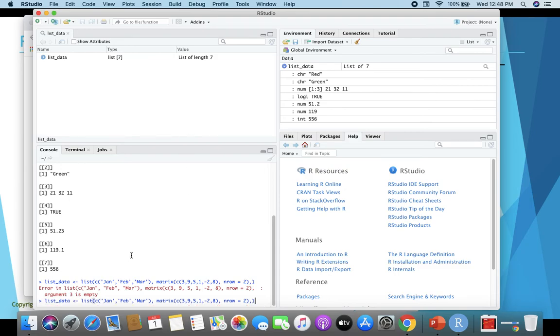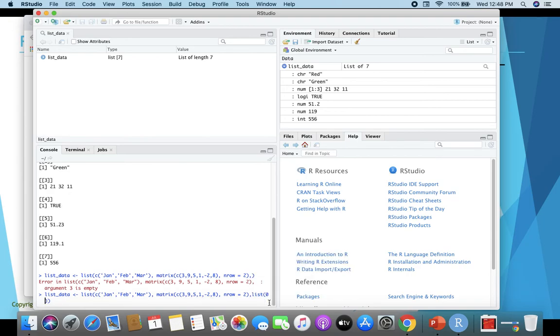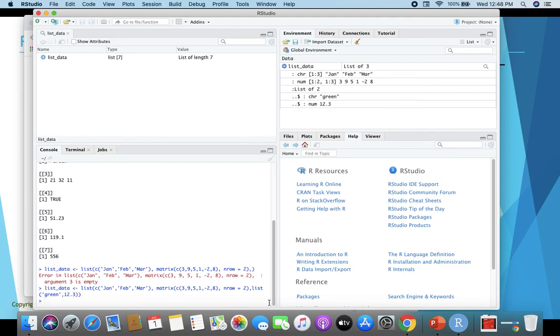Okay, what is this now? Argument is empty. Okay, fine. I'm filling it, guys. And row 2, list of green. Okay. So now list data is having something. You'll see character where we have January, February, March. We have a matrix too.